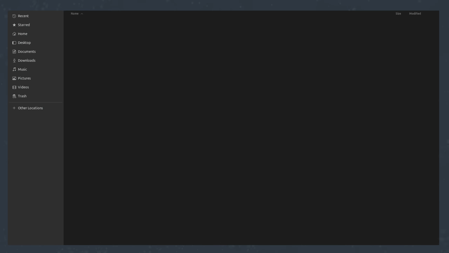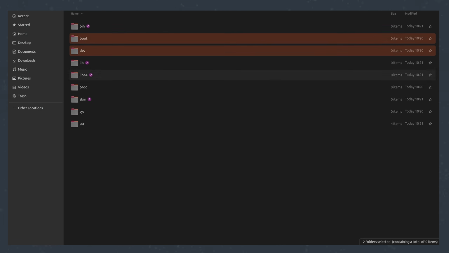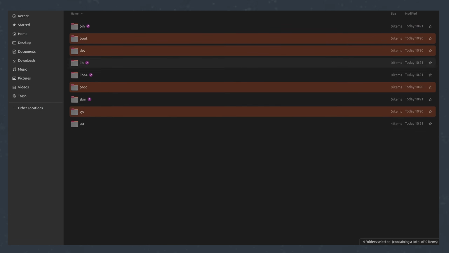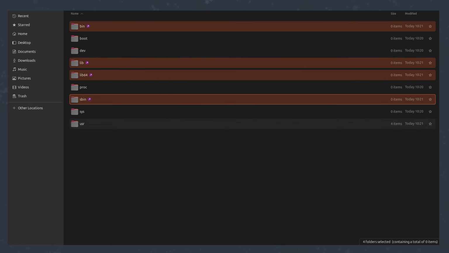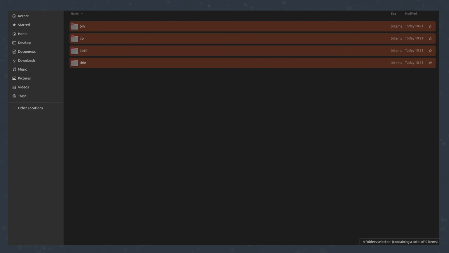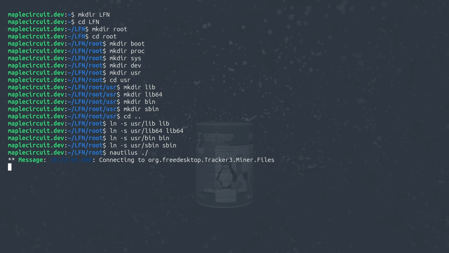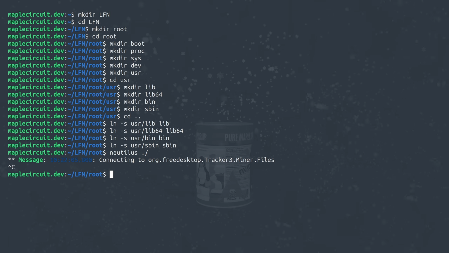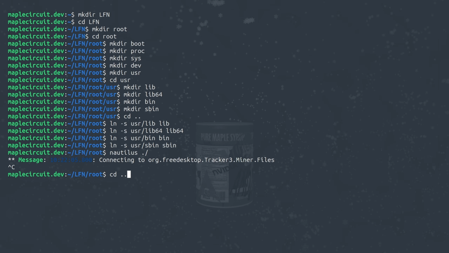Let's just take a look at what we've done. We have created the dev, proc, sys, and boot, and we have our symlinks that point to the directories inside of the usr, and we have usr that is full of those directories. Now that we've created that skeleton, let's back out of there and let's create a variable.